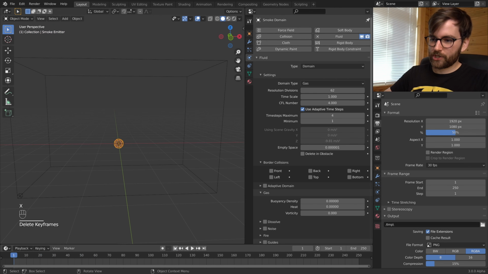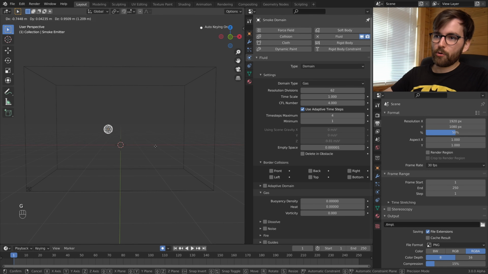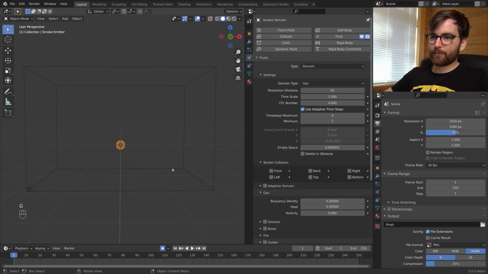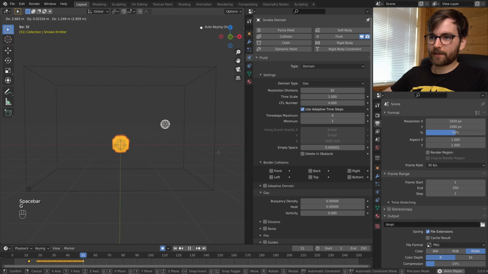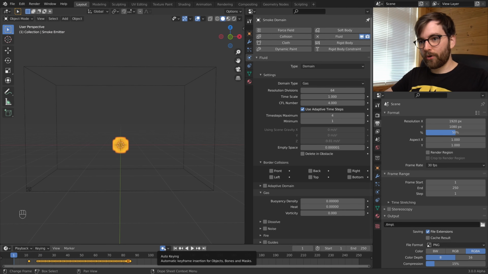I feel like I was rushing a little bit when I explained the animation, so let's just do that again. Let's view our emitter from the front and let's enable the auto keying. And to move the emitter, you can press G and then let's press space and G and let's move it like this. The domain is going to look weird. Remember to turn off auto keying.